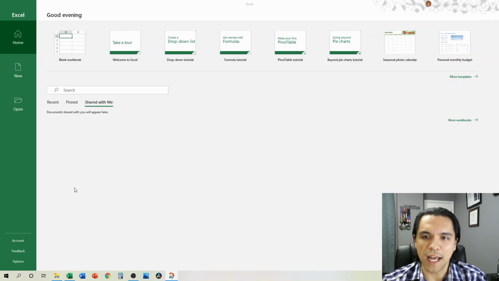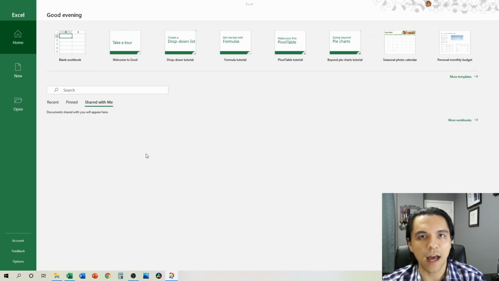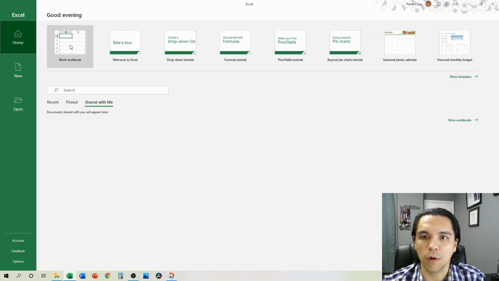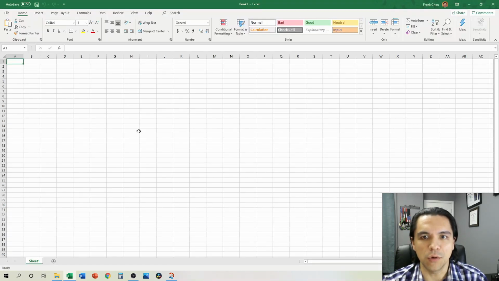First things first, I opened up Excel here and you see a screen similar to this, and I want to have a new workbook. So I'm going to hit blank workbook right here in the top left, and it's going to open up a new workbook. So let me just introduce you to what Excel looks like and a few of the basics. If you've already become familiar with Excel, bear with this. I'm just going to talk through a few key things.